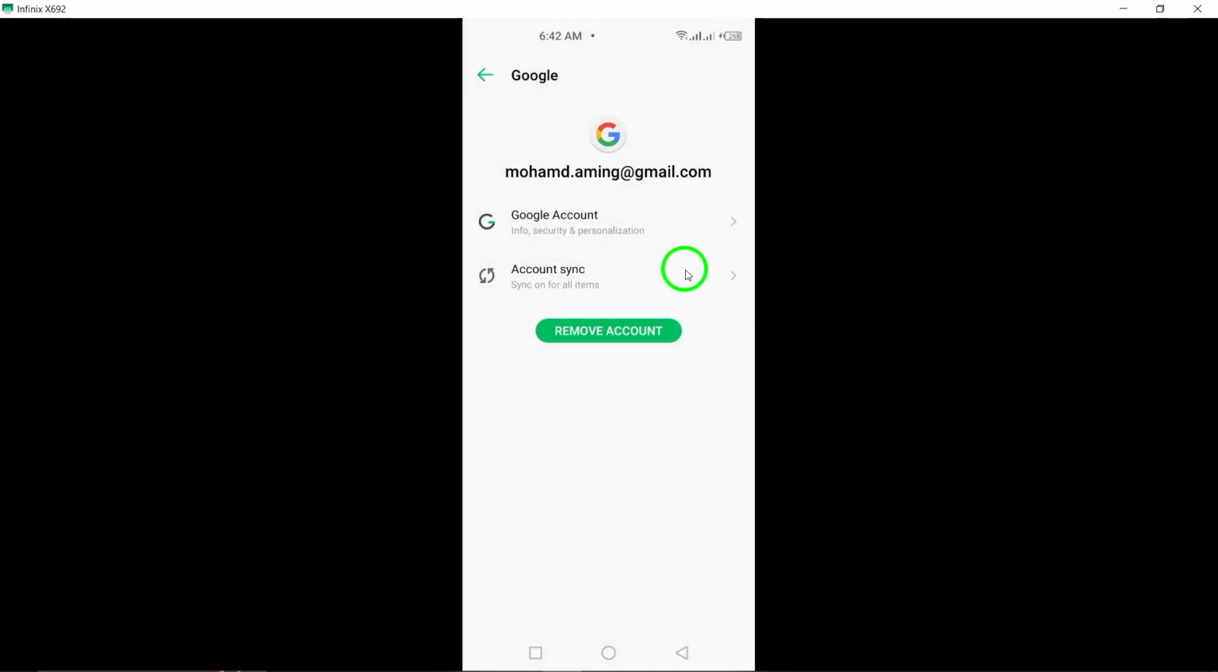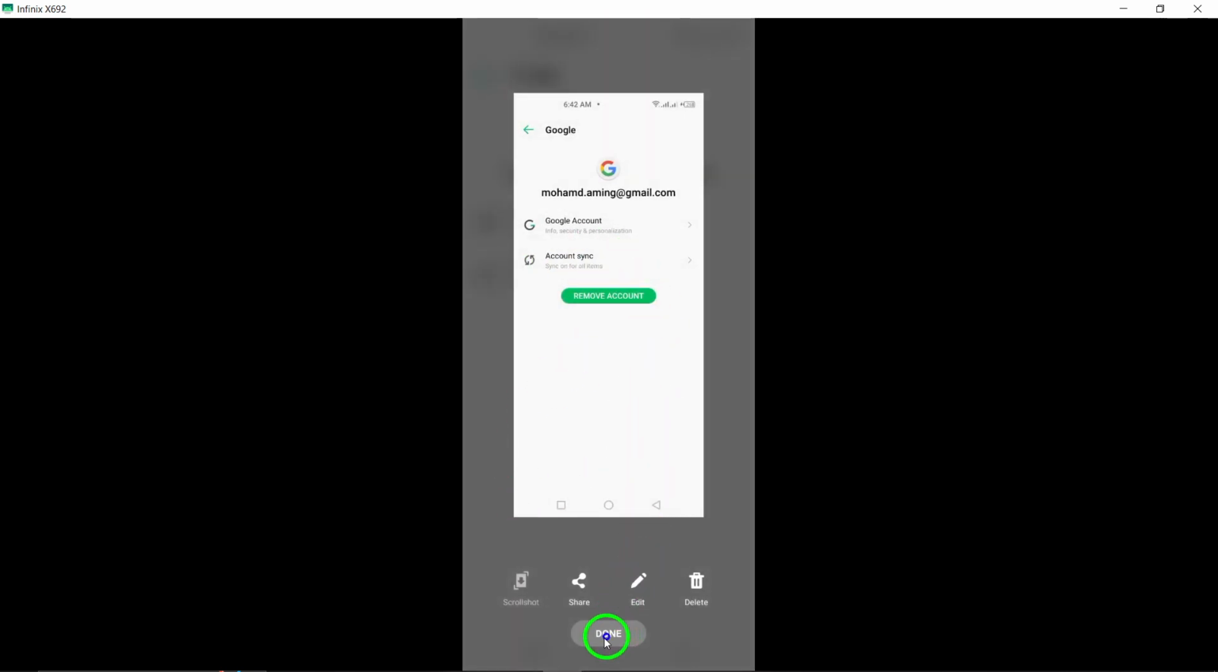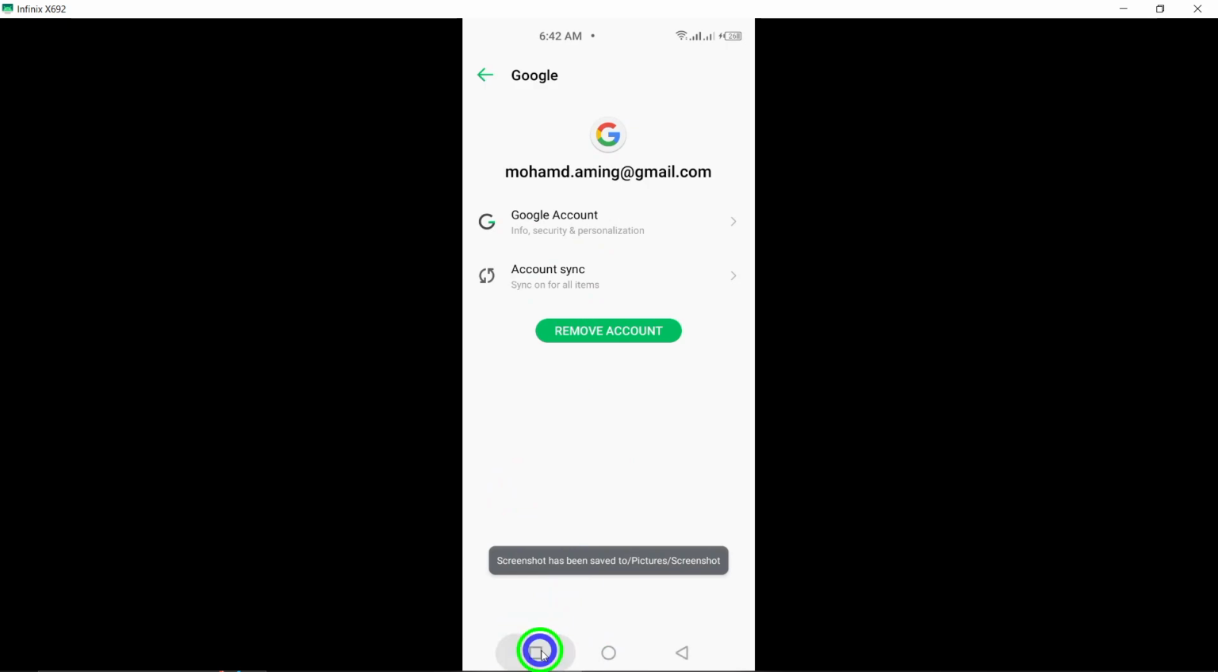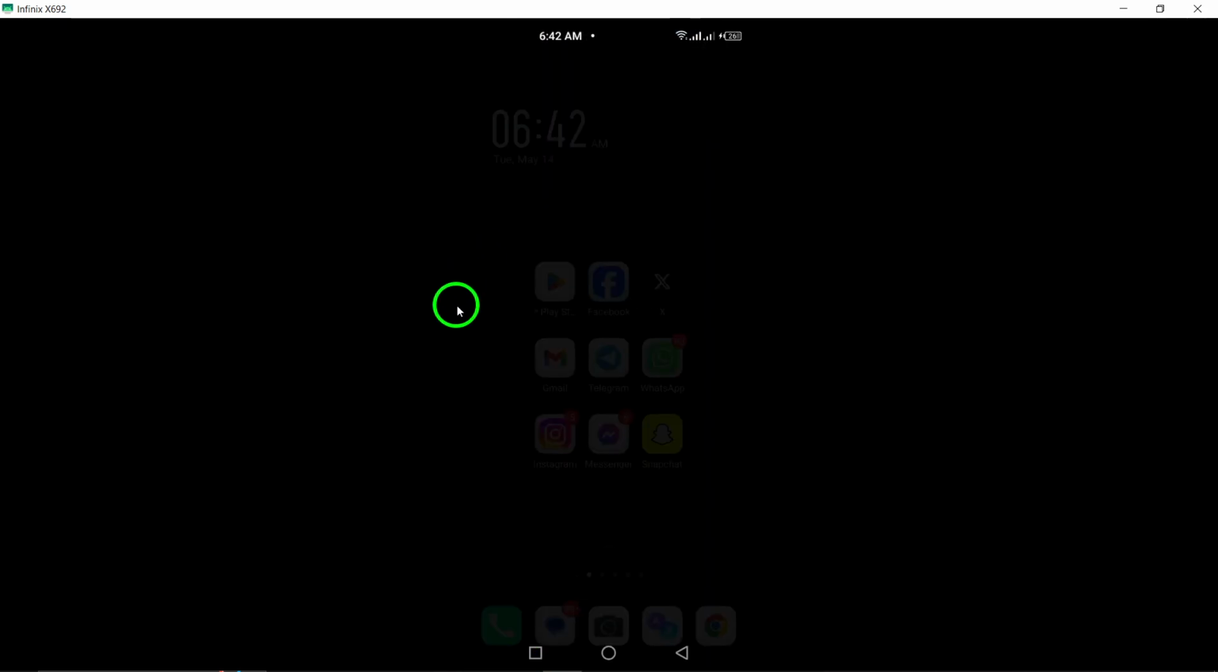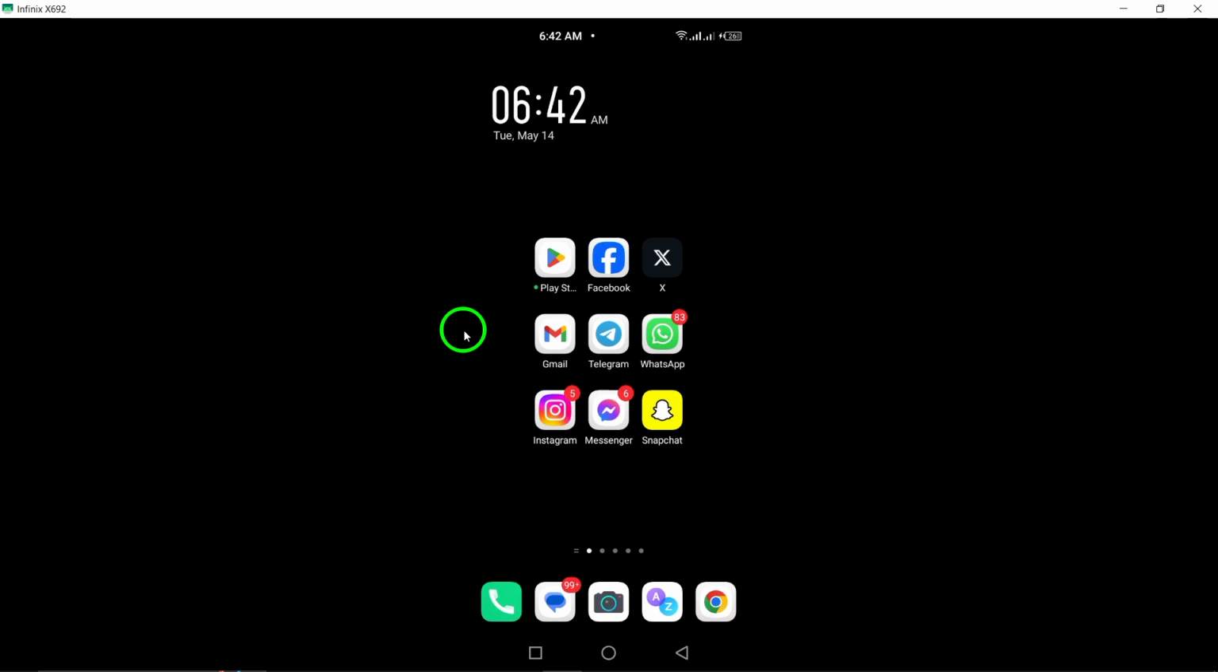It's important to note that deleting your Gmail account will not delete your entire Google account. Only the Gmail service associated with that account will be removed. This means that your emails and mail settings will be deleted, and you will no longer be able to use that Gmail address to send or receive emails.